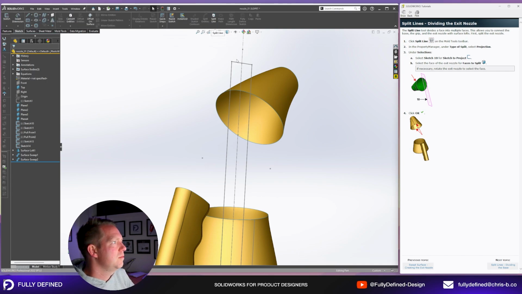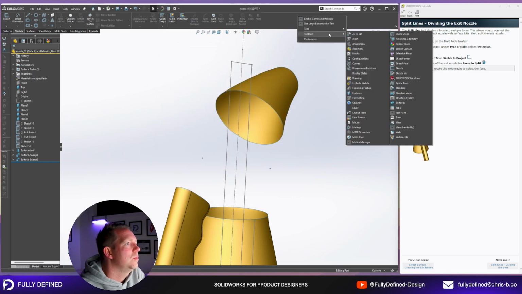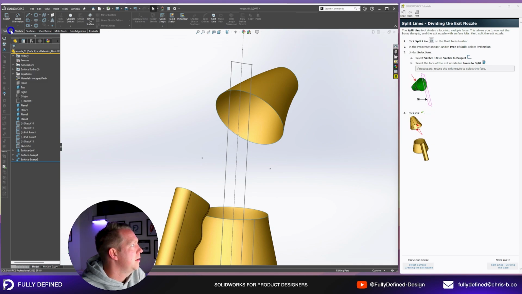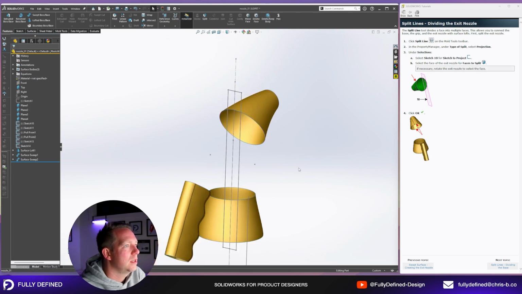So we're going to use split line, which can be found under the sketch toolbar. I've moved it. If you don't already have it here, that's where I've put it. You can customize your toolbars. The split line tool comes under mold tools or curves. If you turn on toolbars and turn on curves, or turn on mold tools down here, split line can be found there. Because I use it so often, I've put it on my sketch toolbar, and my curves toolbar can be seen here. So features, curves, split line. That's where you can find the split line tool.